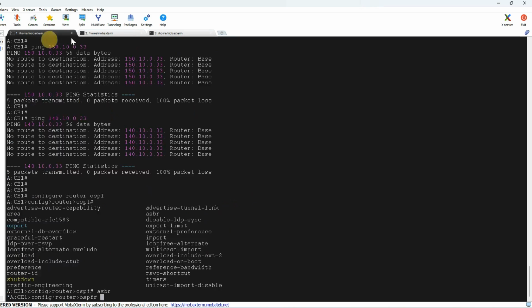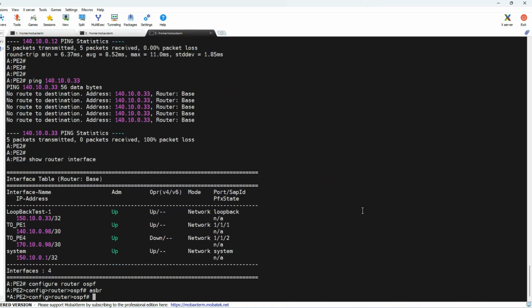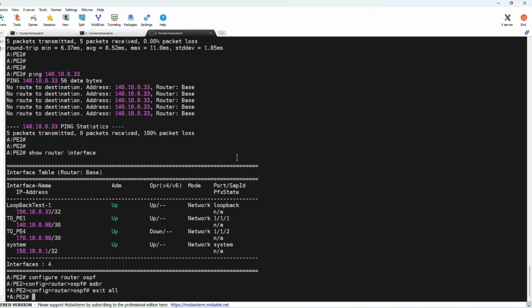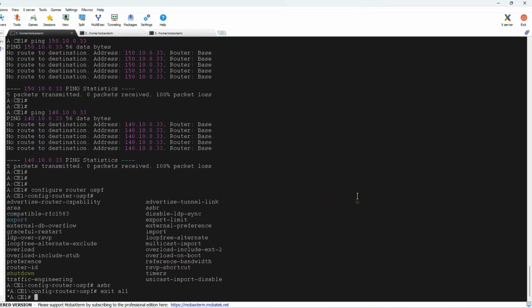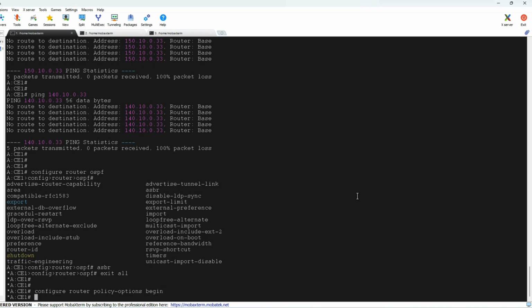And that's all we need to do for that. Now we need to go and configure the routing policy. So exit all, exit all, exit all. To configure the routing policy, we go into configure router, policy, policy options, and we issue the keyword begin, as in we want to start configuration of policy.